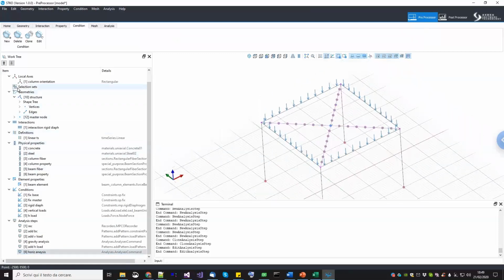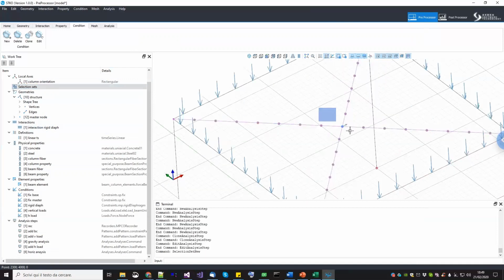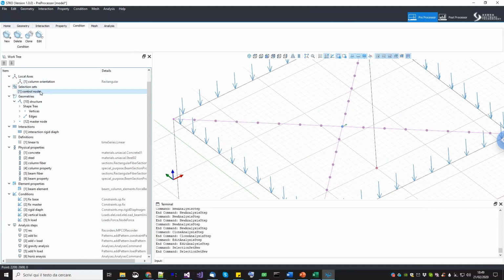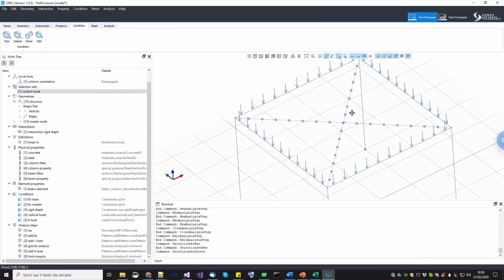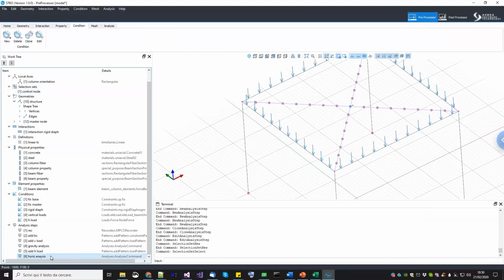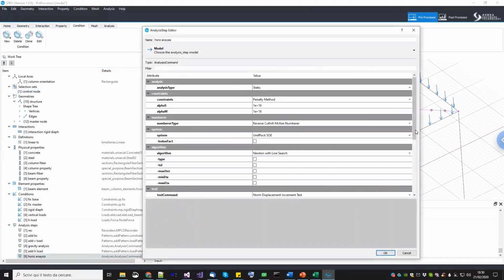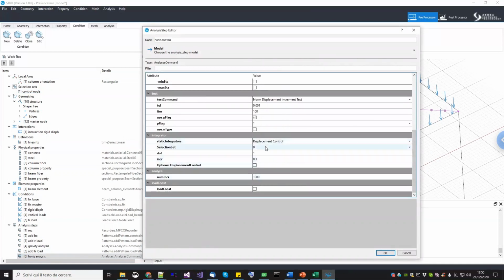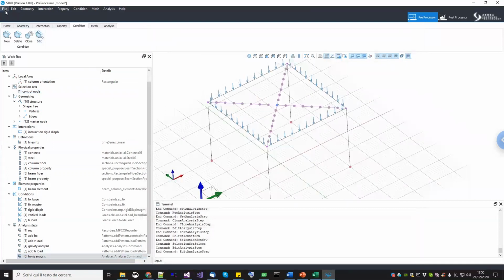Now we need to create a selection set for the load control, for the control node, sorry. So we go on selection set, right click, add. Now we need to select the control node, which is this one. Right click, and we give it a name, control node. And now here you can see you have a new selection set. Selection sets are used just to recall a previous selection, like this one, or can be used in commands that require a selection set, like the displacement control command, like in this case. So here we say that the control node is identified by this selection set, and we press OK. Okay, now we are fine, we can save it.